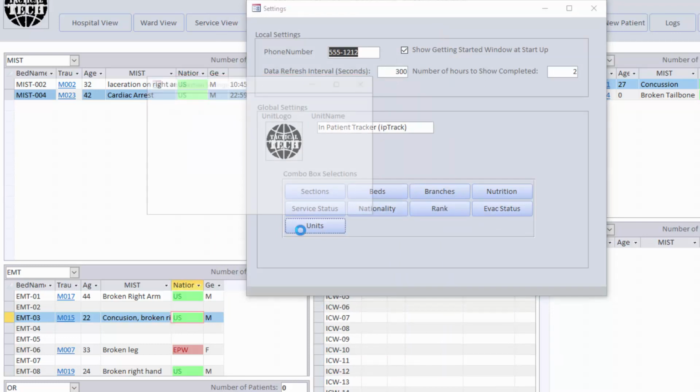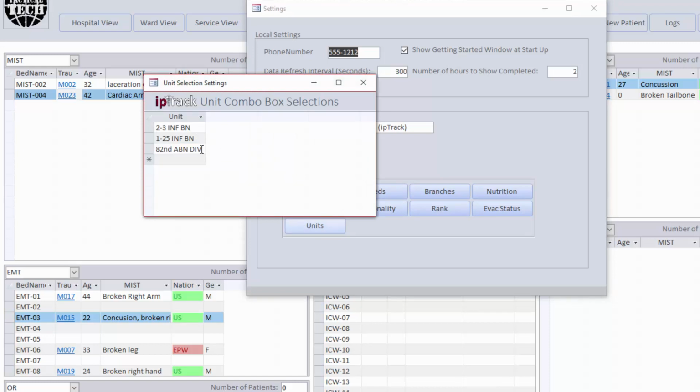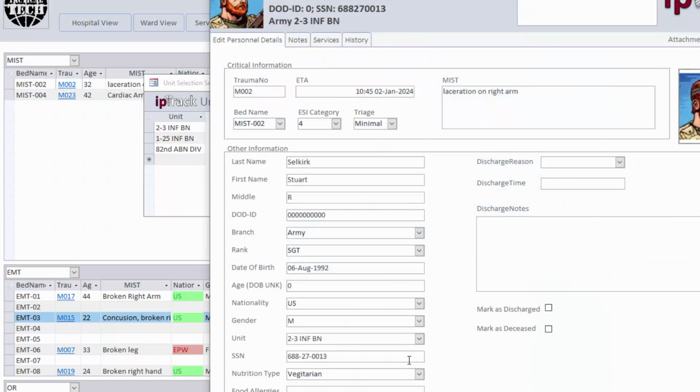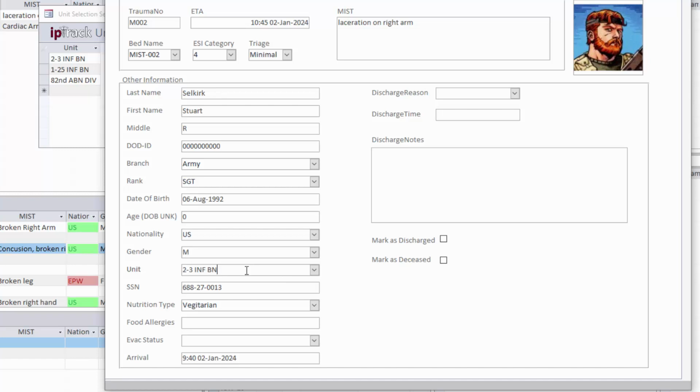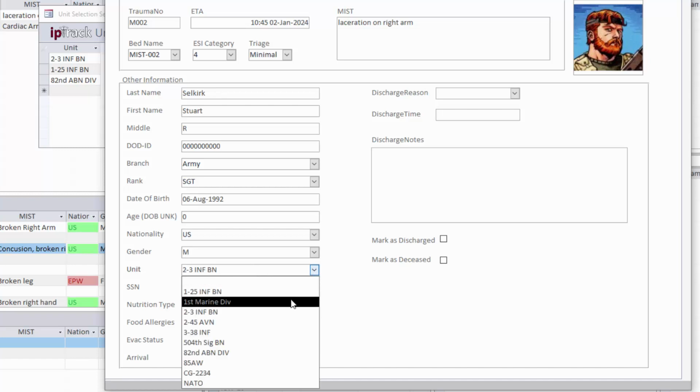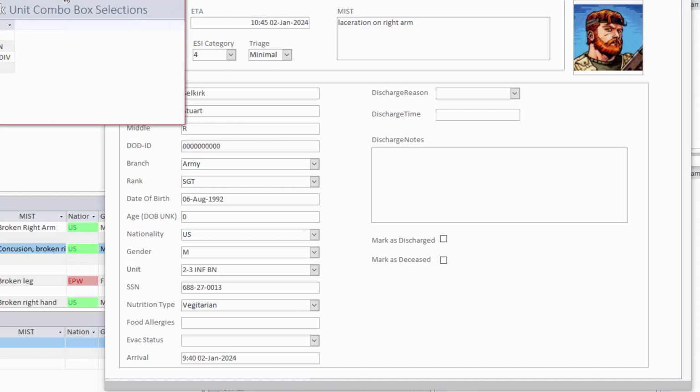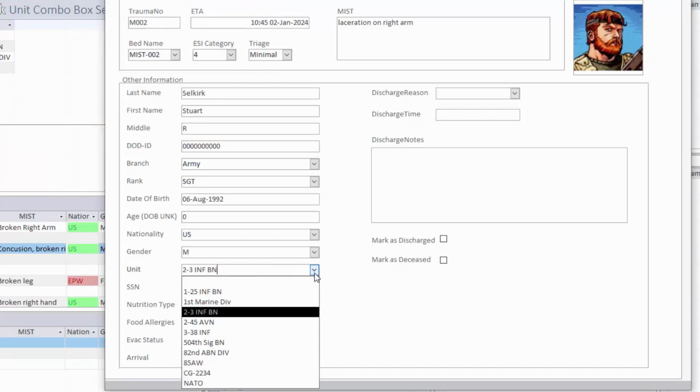And down here in units, this is just units that you know you're going to be dealing with a lot. And you may want to put those in there, and that just makes it easier to ensure standardization of formatting when it comes to units, so you don't get 8 different variations of 82nd Airborne Division written in. Now this is a very flexible thing. You notice that 1st Marine Division isn't in the unit combo selection box. That was put in for somebody else, and it grabbed 1st Marine Division and threw it in this combo, just in case we get a couple more Marines in from that division. They don't have, again, 8 different variations of 1st Marine Division. You've got one to pick from.